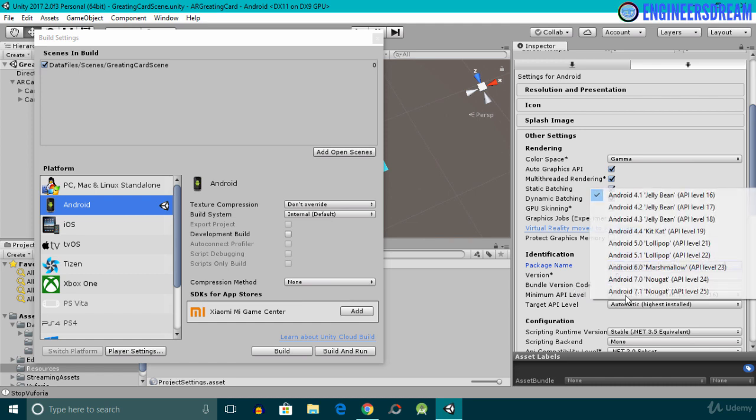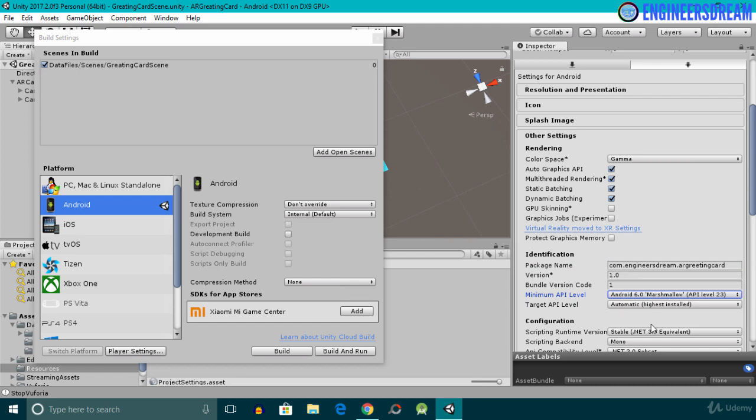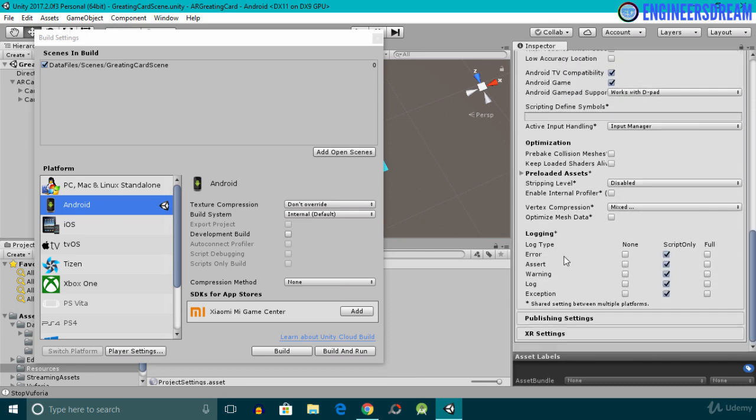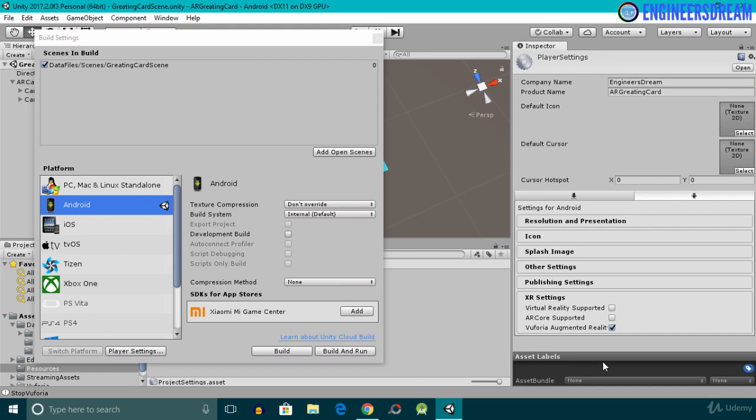Next, I'll change the minimum API level to Marshmallow as I have a phone which runs on Marshmallow. Next, I'll leave the target API level to automatic (highest installed) selected. Okay, after this I'll scroll down and I'll check the XR settings. So as you can see in the XR settings, Vuforia augmented reality support option is checked.